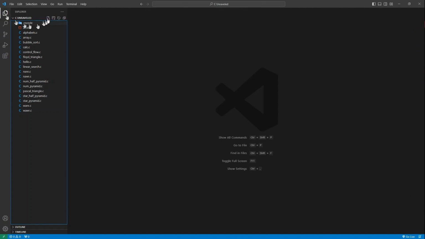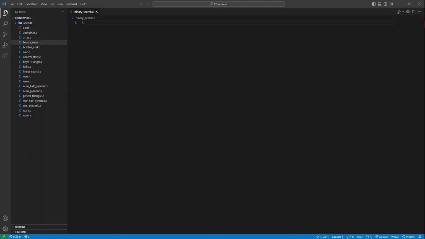So first let's begin with creating the file, which I'll name binarysearch.c. Not binary, it's binary. Okay, so as always, first things include stdio.h, then the main program, which is int main, and return the 0.